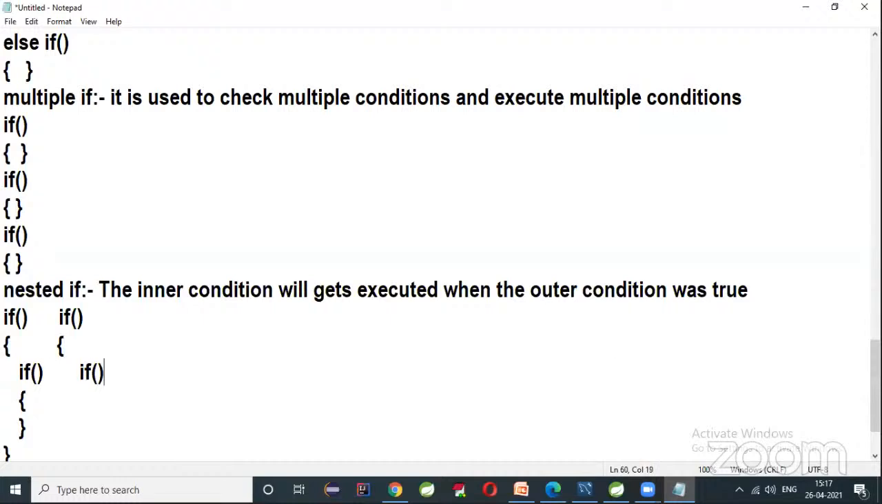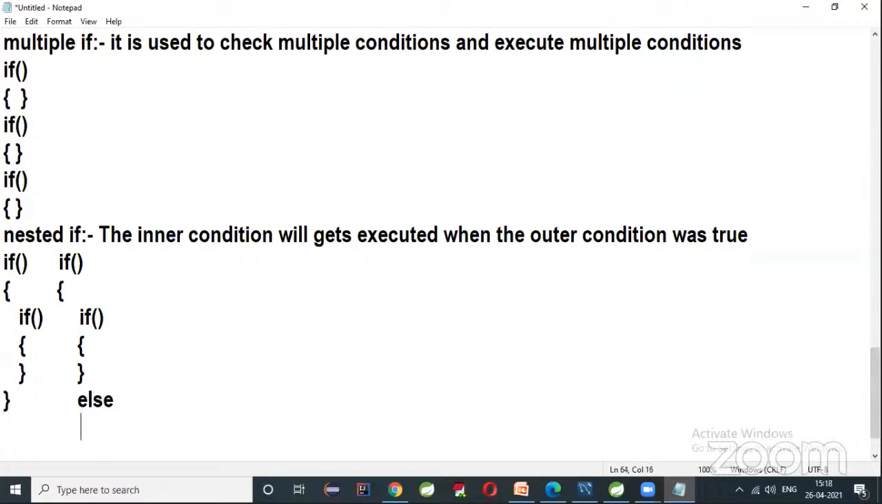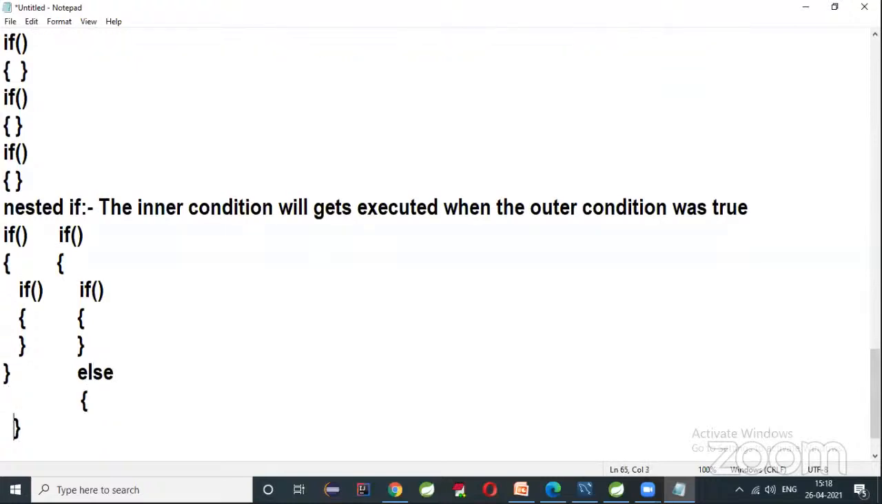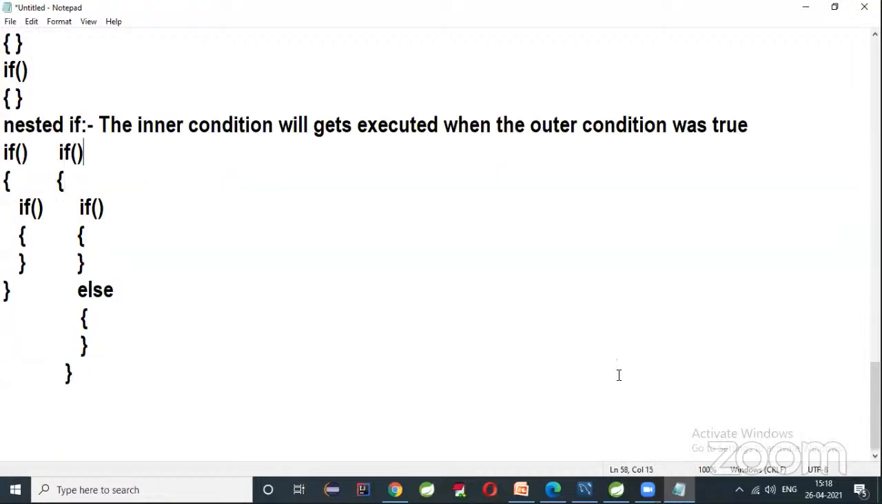If inside if else, that is also nested if. If inside only if, if inside if else, that is also nested if. Is it clear? Similarly, if inside else if, that is also nested if. So if inside only if, if inside if else, if inside else if. Is it clear? That is also nested if.